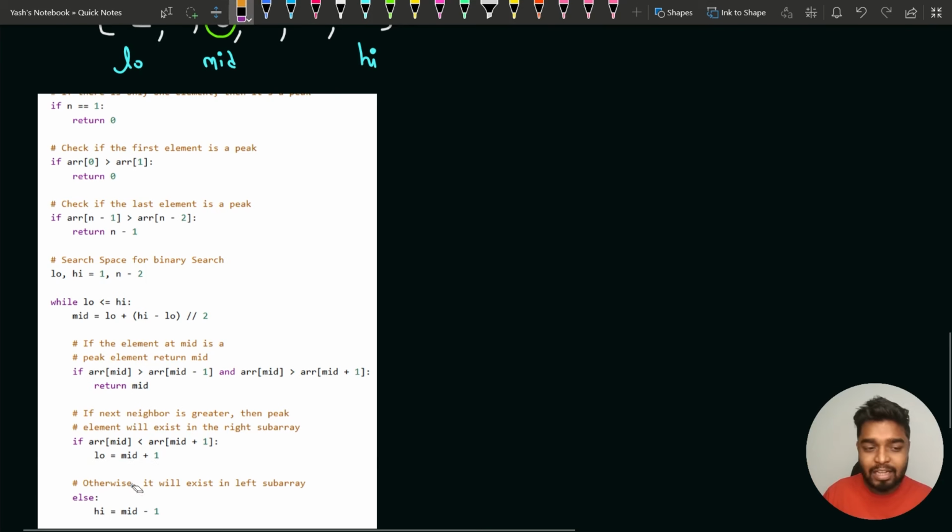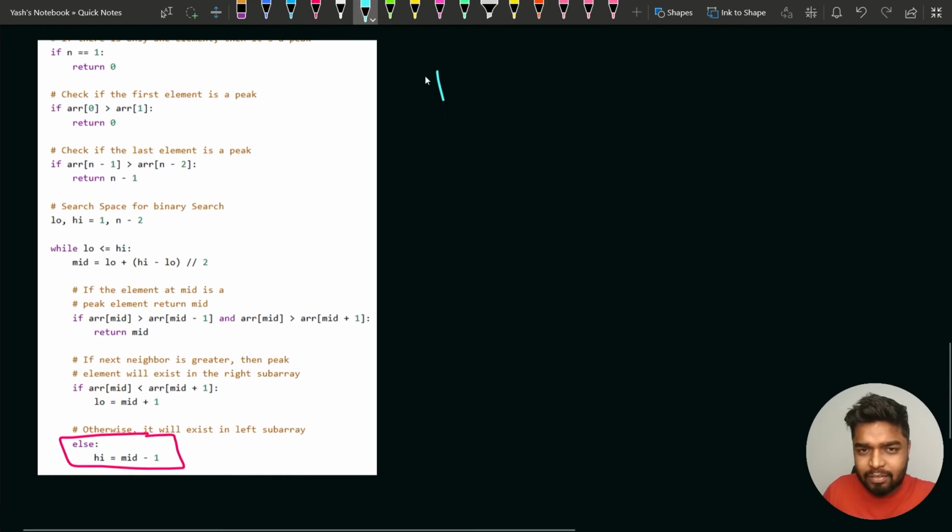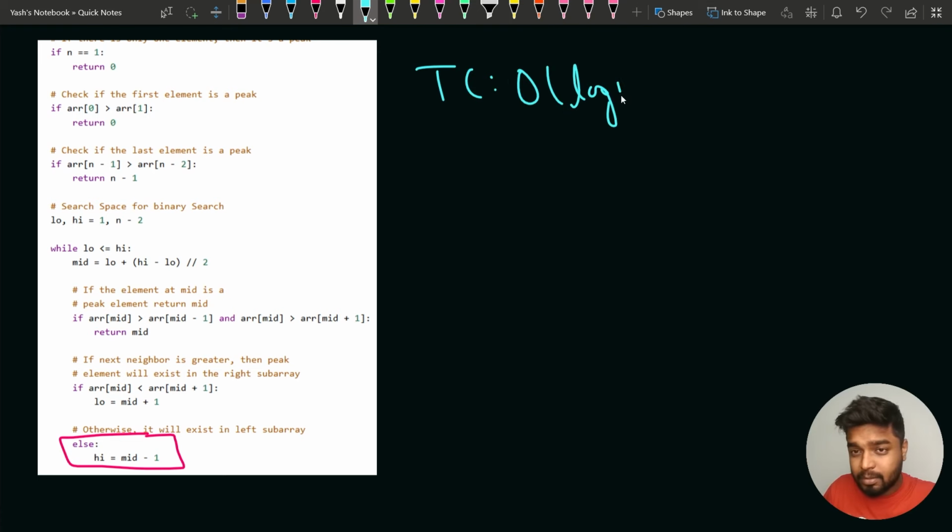Okay, otherwise if the element at the mid index is greater, this means that at least one peak will lie on the left side, so we can update the high as mid minus 1 here. So this is what we have done here. Time complexity taken will be basically order of log n, because we will be applying a simple binary search here. Space complexity that we will take is basically order of 1, because we are not taking any extra data structure or any other thing.